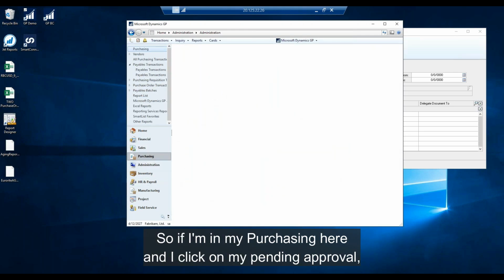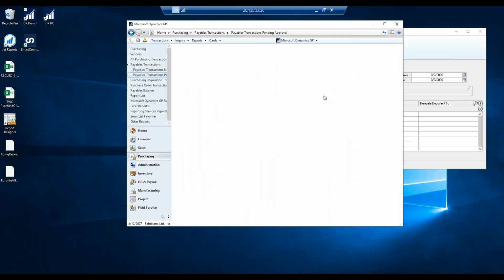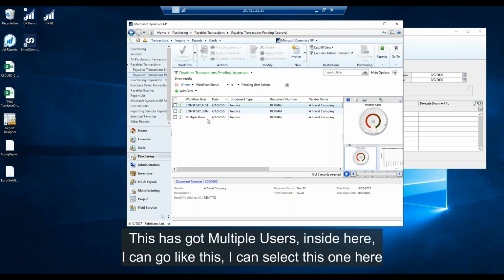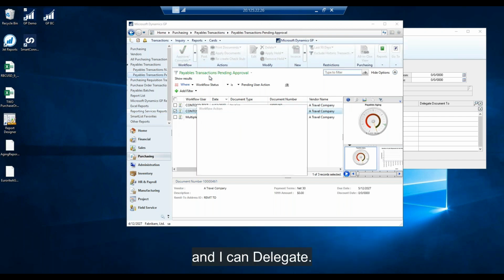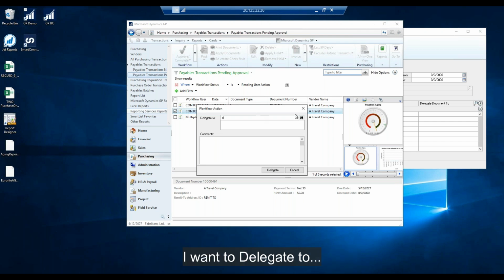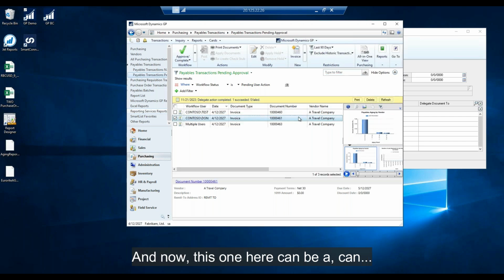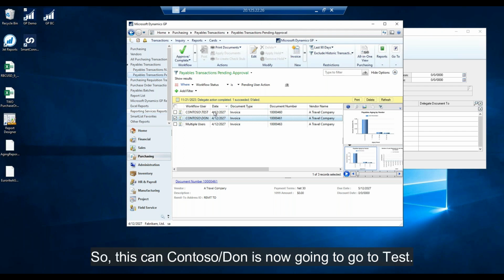So if I'm in my purchasing here and I click on my pending approval, when it comes up, I'll be able to delegate the task. So it'll come up a little quicker this time. This has got multiple users. Inside here, I can go like this. I can select this one here, and I can delegate. And who do I want to delegate to? I want to delegate to... good. Now it's been delegated. And now this delegation has been completed. So this Contuso Dawn is now going to go to test.